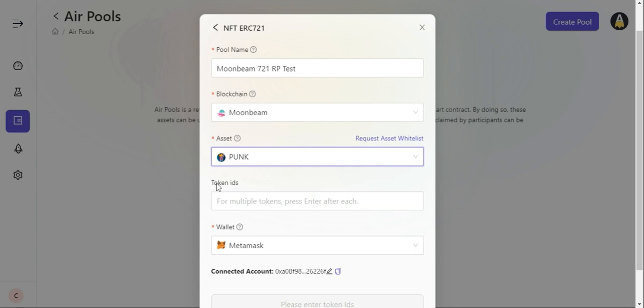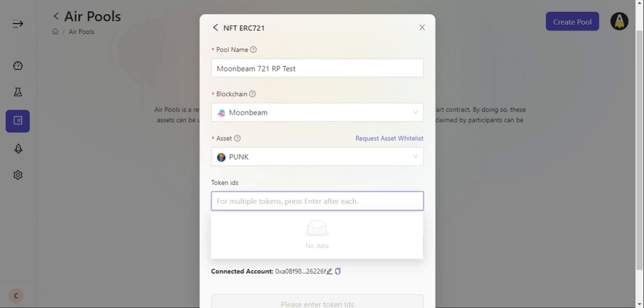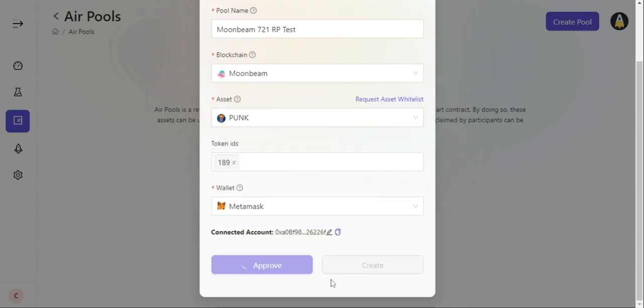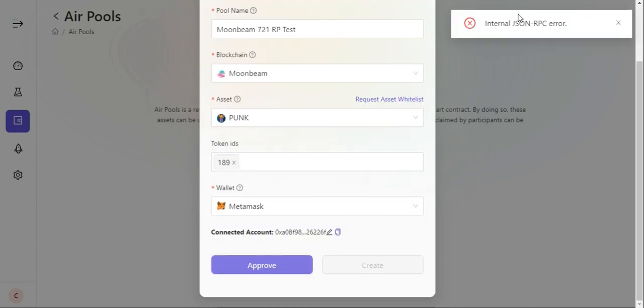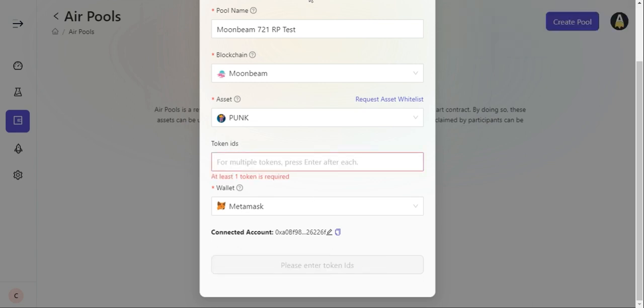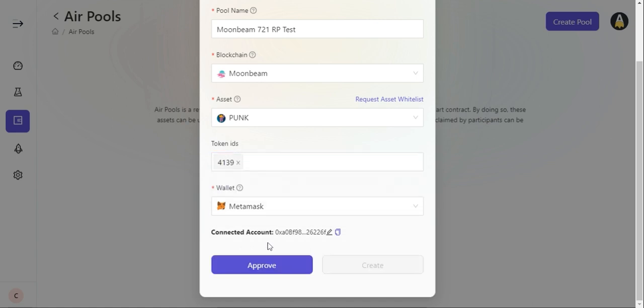Now for the token IDs, it's not like I can give any token ID and move forward with approval, because it's going to throw a JSON RPC error, which means that you're not actually the owner of this particular token. So I already have a Punk available here, which has a token ID of 4139. I'm going to add 4139 here, and then quickly wait for approval.